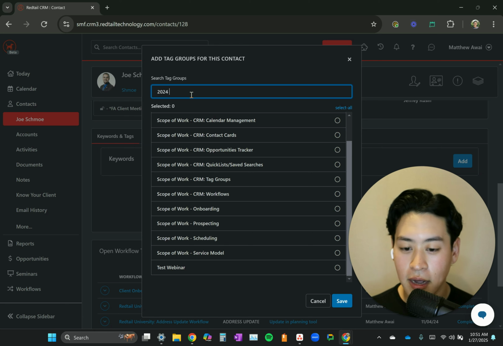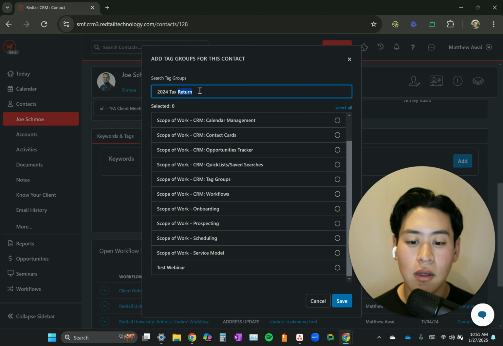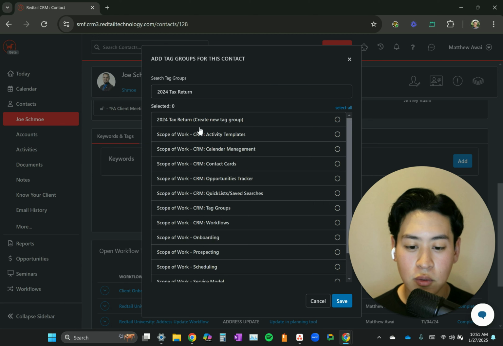So above here, I will make sure to make the naming convention of when we receive tax returns pretty consistent with anyone. In our case, our firm knows that anytime we get a tax return from a previous year, we're going to put the year and then the tax return. Once you click that, you're not going to want to click on save. You will go ahead and at the very top, you'll see your tag group you just created with create new tag group in parentheses. You'll go ahead, select that little button, and then click the blue save button at the bottom.